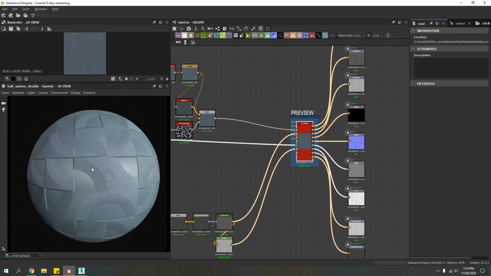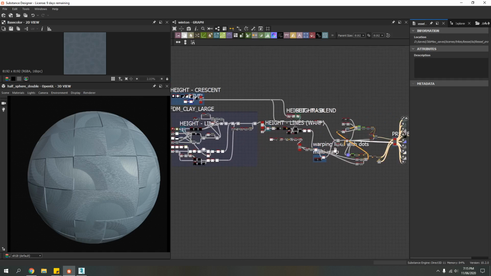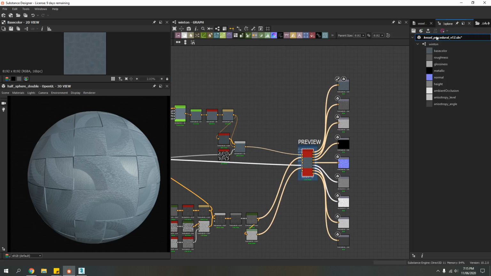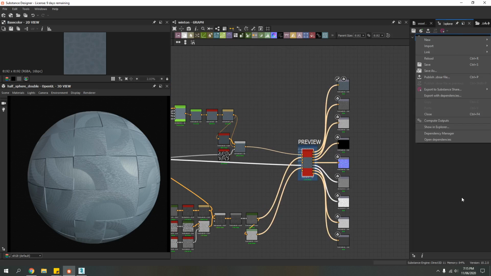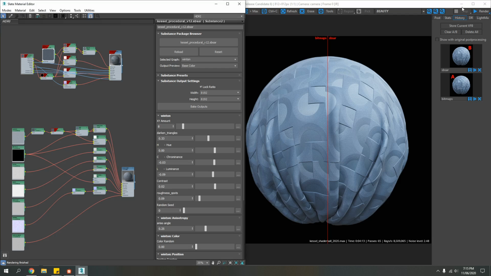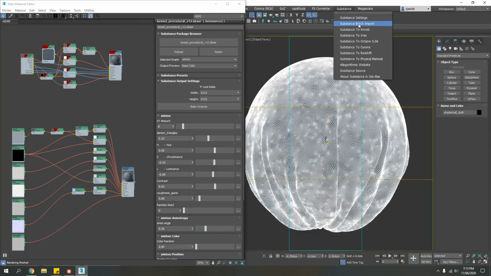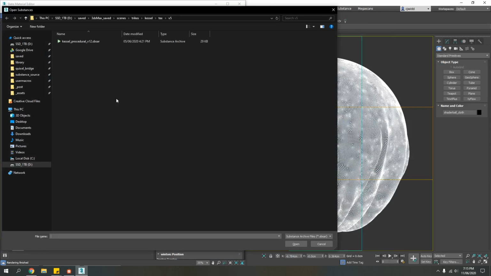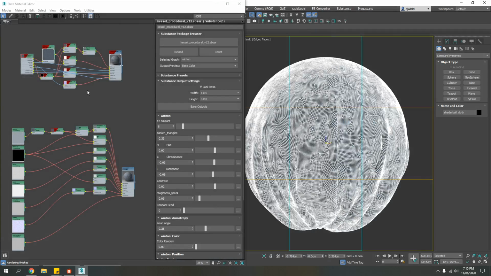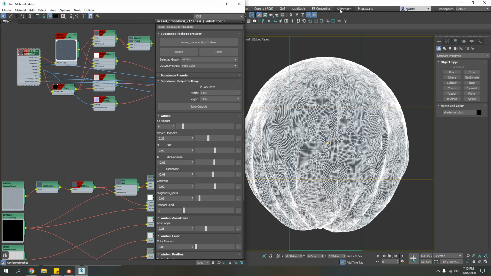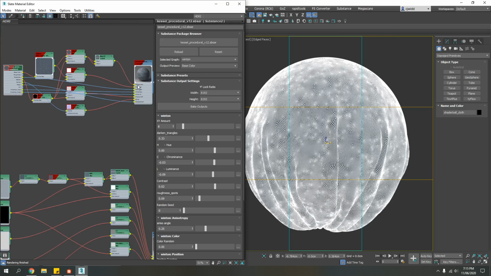One is to import an SBAR directly into 3ds Max, and to do that we can go into Designer. We can see here we have our substance, go into the hierarchy, right click, publish SBAR, and then go into 3ds Max, Substance, Batch Import, and select our SBAR file. It will import into the Slate Material Editor. We can select the substance and then go to Substance to Corona, and it will automatically generate a shader.